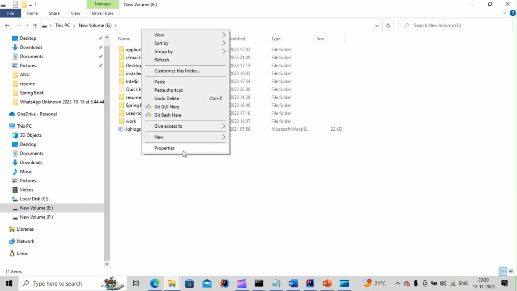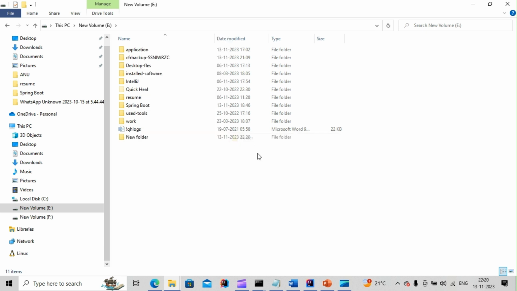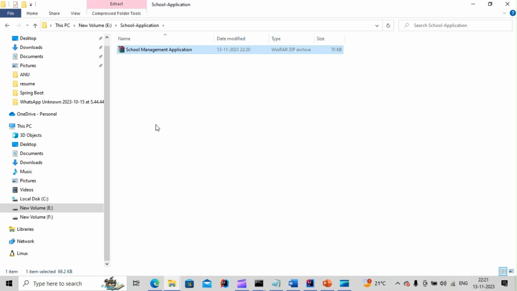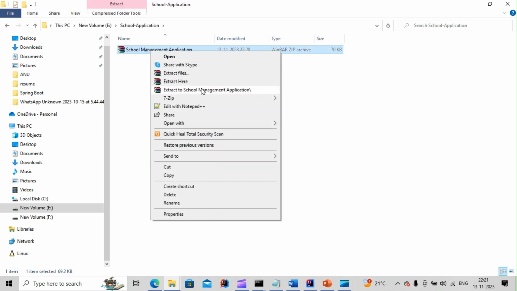Suppose here I want to create a folder. The folder name will be school application. You can create any folder. I have created the school application folder, and inside it I just need to paste the file here, then extract it.